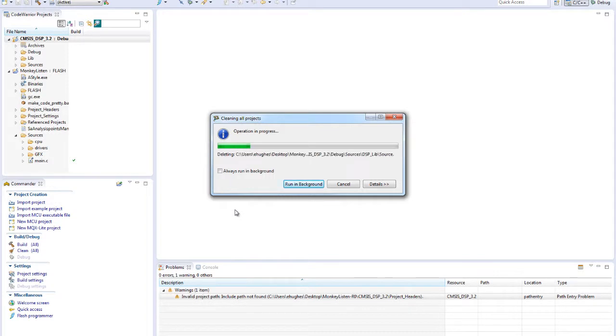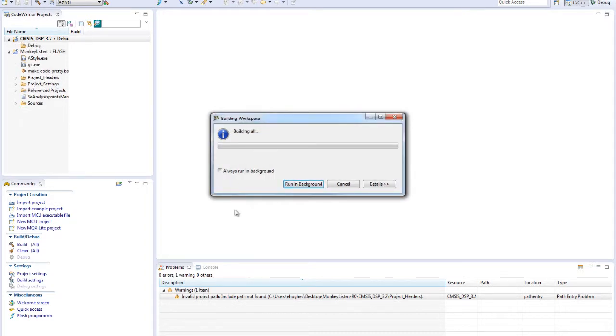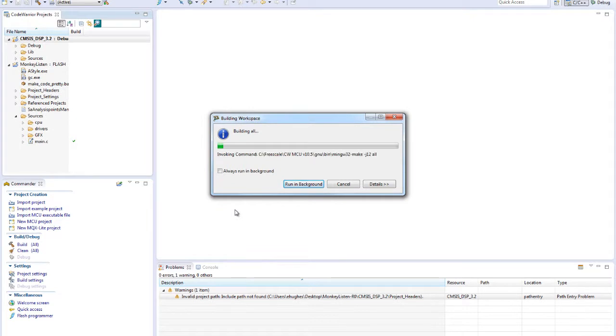Now, the first time it builds the project, it might take a little bit, because it has to build the DSP library, and there's quite a bit of stuff in there. But subsequent changes to the MonkeyListen software will not require a full rebuild of the DSP library, unless you're going in there and playing with something, which you don't really need to. Everything you need is in the library. Just don't clean it by accident, or else you have to wait.